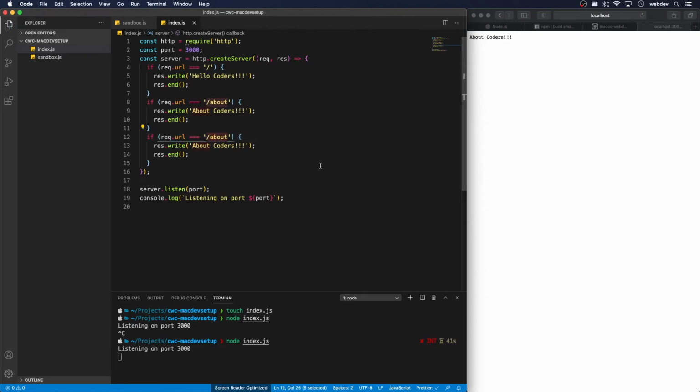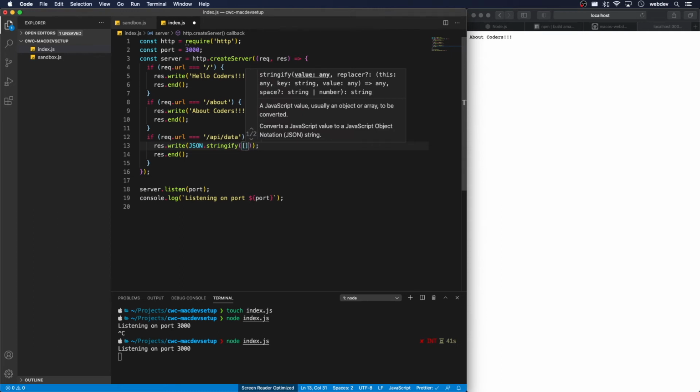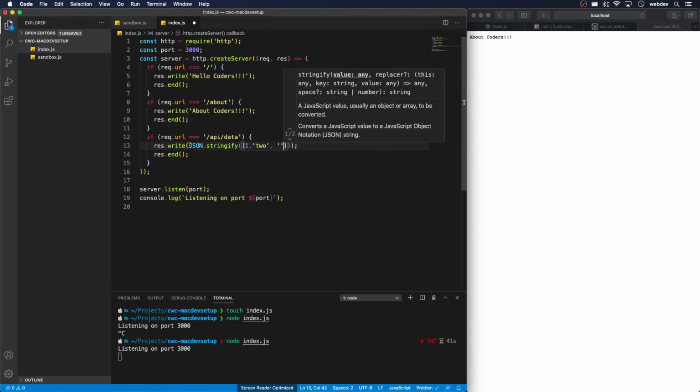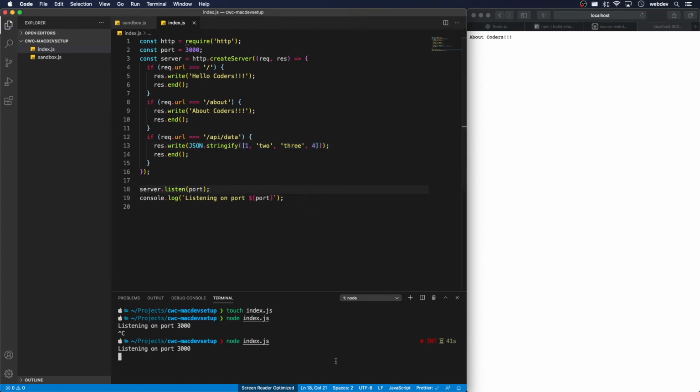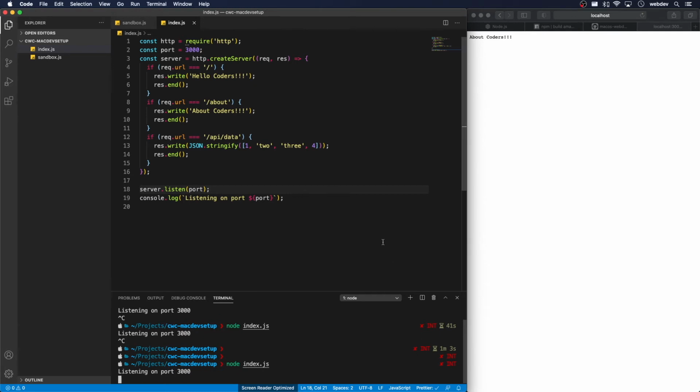Okay, we can do like an API /data. And what we do is JSON.stringify, and I'll just return an array. I can do 1, 2, 3, 4. Okay, let's cancel out of this, rerun it.